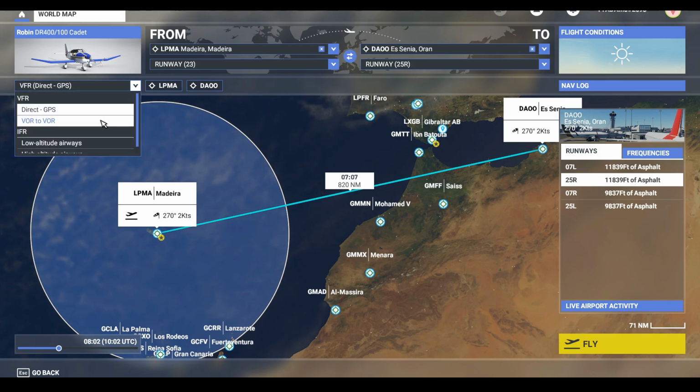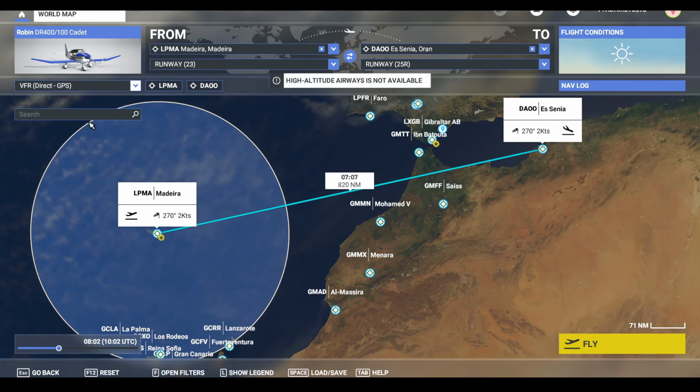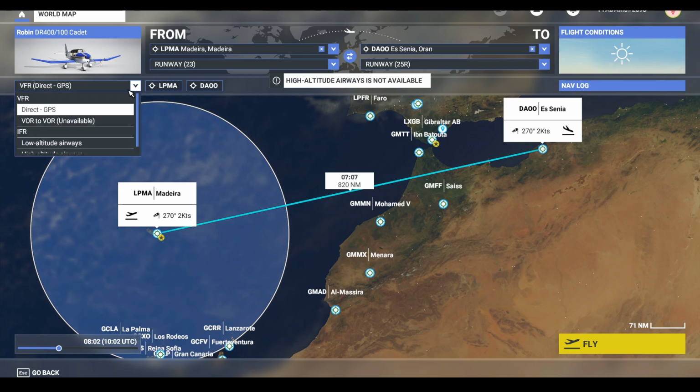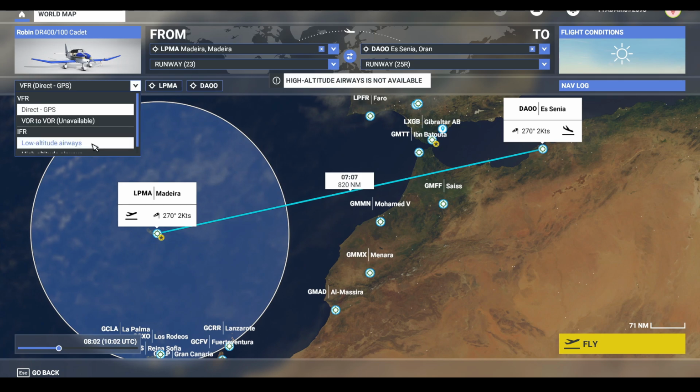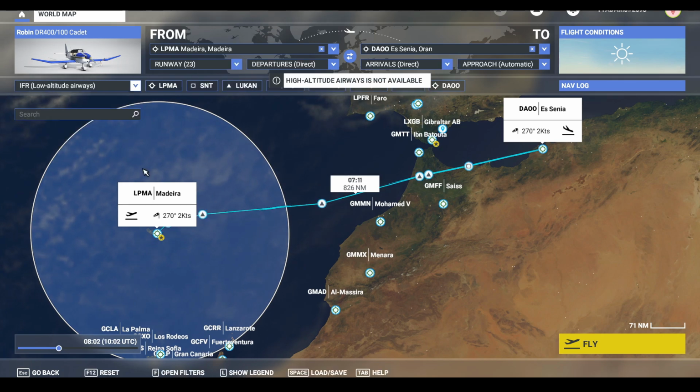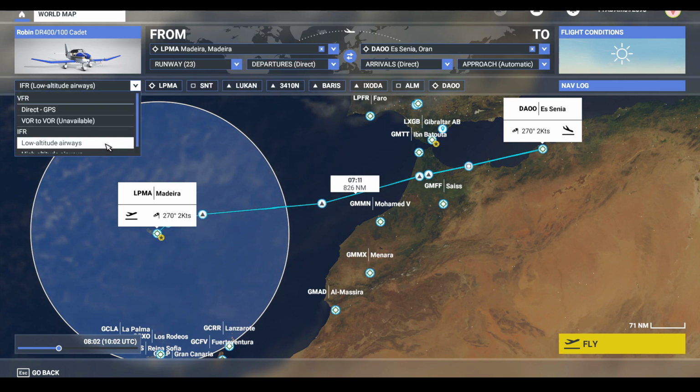You can say, well, I'd rather have it VOR, to be honest. Oh, it's unavailable as VOR. Okay, well, let's try low altitude airways then. There we go, and it automatically builds your flight plan.